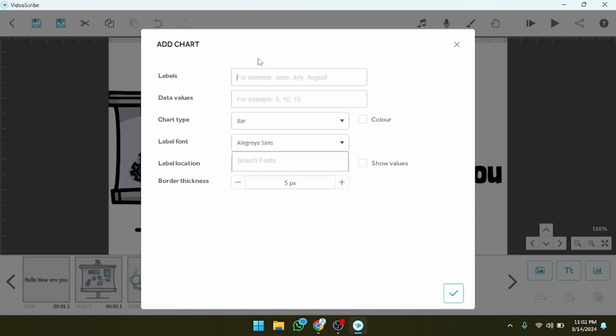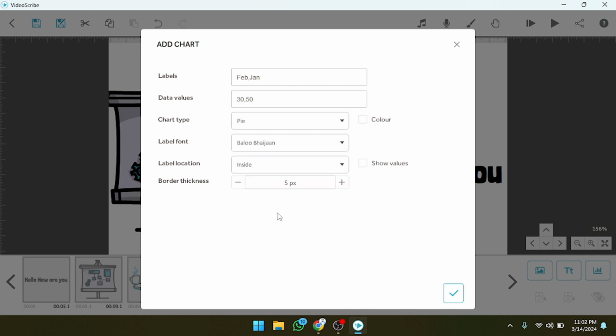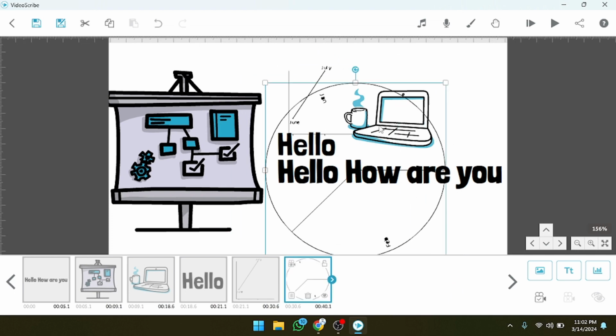I'm going to click on this, and now I'm going to write Feb, and after that Jan, and now I'm going to write the values. For example, I'm going to write 30 and 40, and after that I'm going to select the pie, and after that you have to select it. For example, I want this one, and after that you have to click on the right mark, and the new shape will be inserted. As you can see, the new shape is inserted.